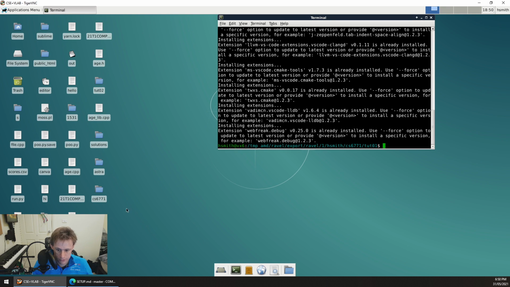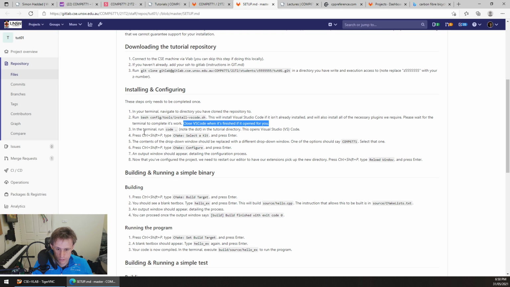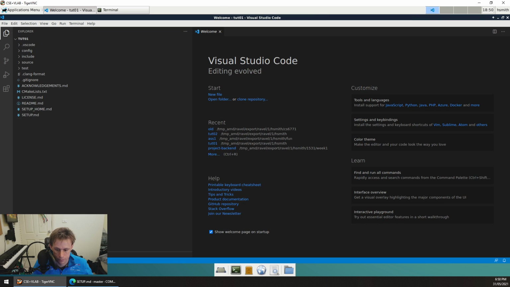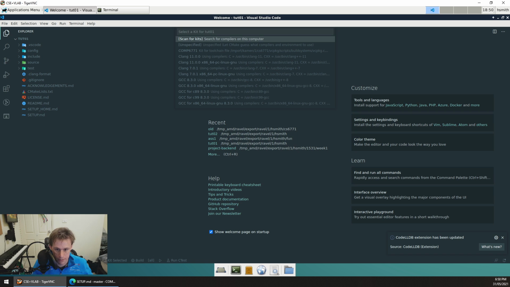So you close VS Code, then the next step is to run code dot. Now code is the terminal command to run VS Code, and dot means this folder. So you're basically saying, hi VS Code, can you open your program with all the files in this current folder? So I do code dot. Now that all comes up.